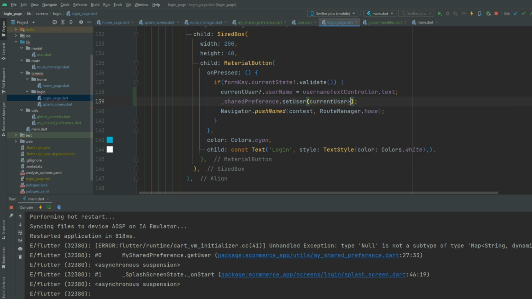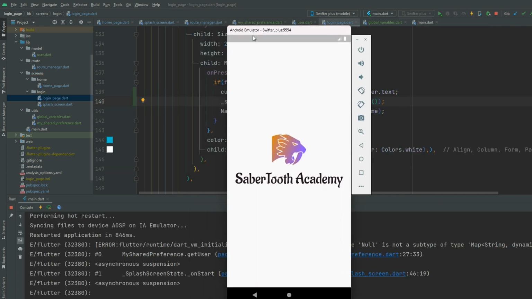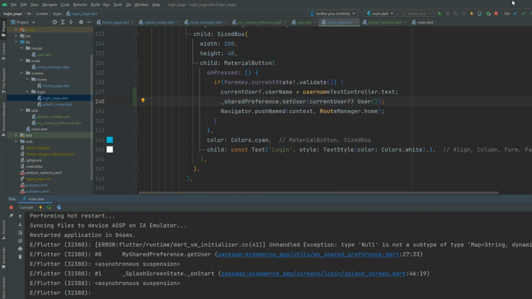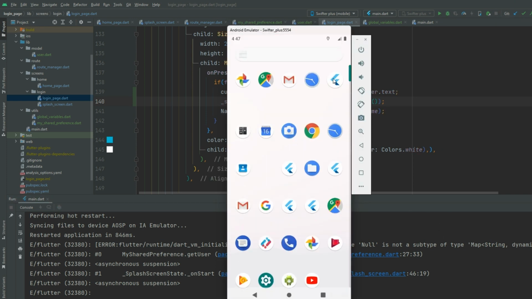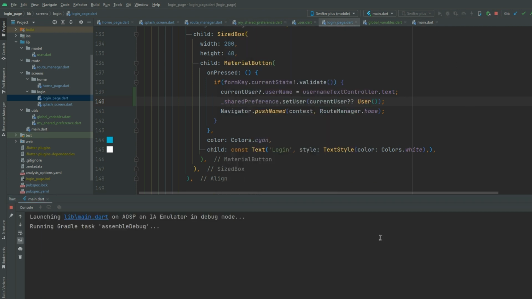The problem is happening when we set the user. Let's fix it with a null check operator. We passed an empty user model so that when it's null it's not crashed. We have to uninstall the app or clear the app data. Then let's run the app again.